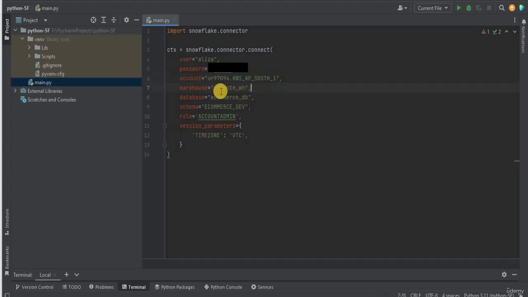Next, you have to provide the name of your warehouse, the database name, and the schema in which you have to access the data. Then you have to define the role. The role can be either sysadmin or accountadmin. I'm going to use accountadmin. You can use sysadmin as well. And then we have to provide the session parameter, which is going to be the time zone.